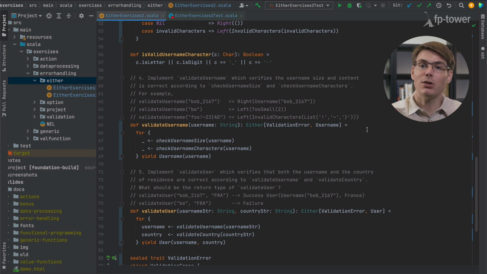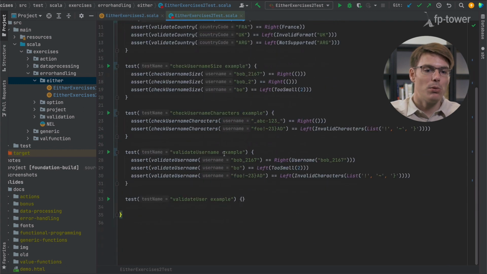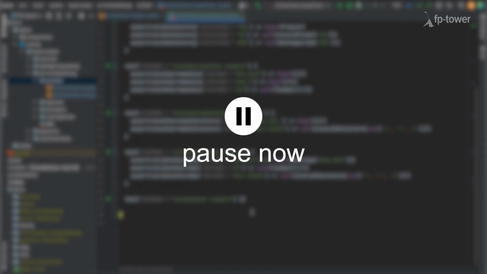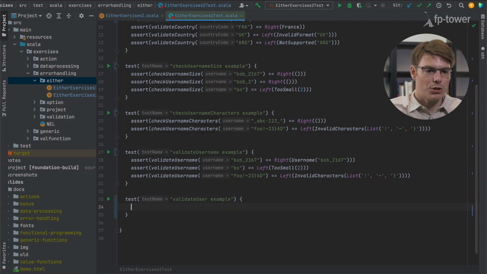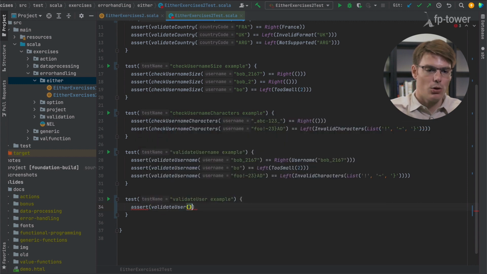Okay, so if you haven't done so yet, please write some tests for validate user. So at the moment they were non-defined. And just to check that it behaves as expected. Okay, so let's give it a try. We can first verify that when both inputs are correct, we get back a correct user. Basically, we get a right.